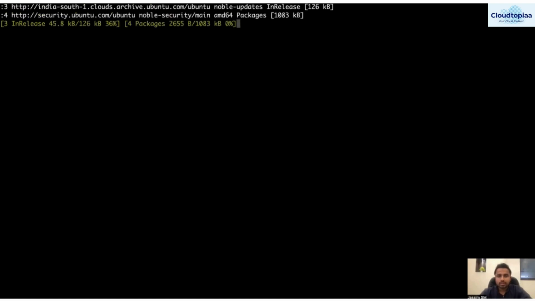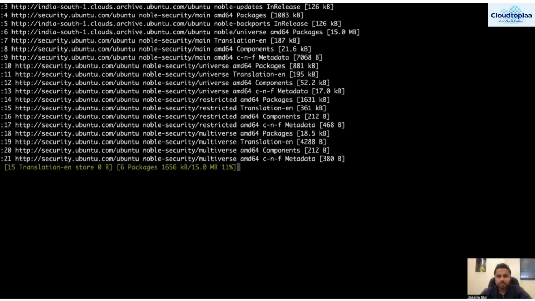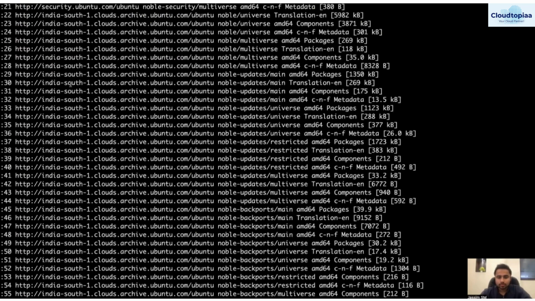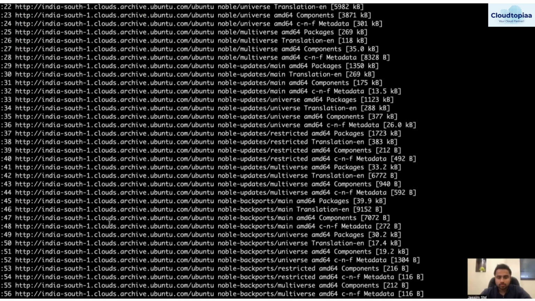The first thing we have to do is update and upgrade the packages. sudo apt update, and we will install the web server with sudo apt install nginx. It will take a couple of minutes at most. So the update is completed. Now it will install Nginx.